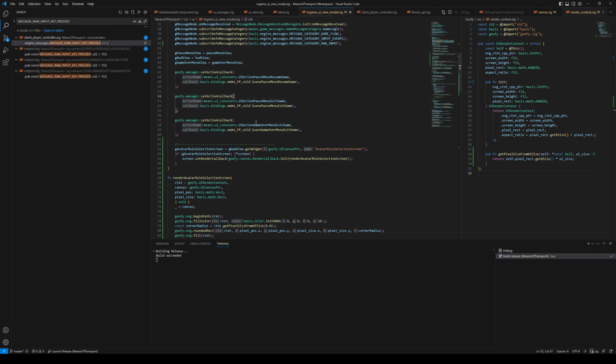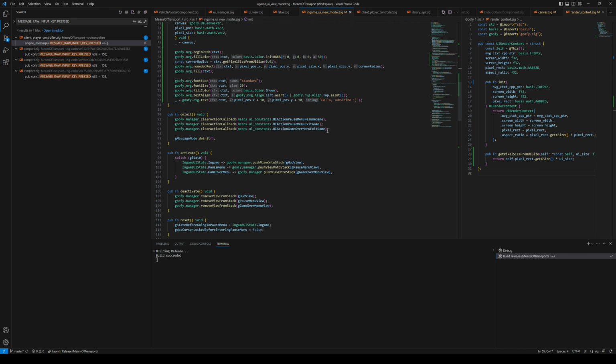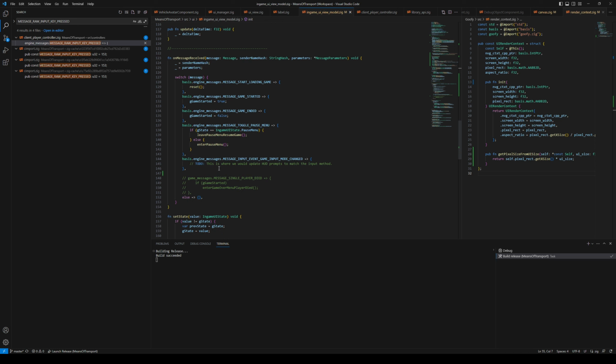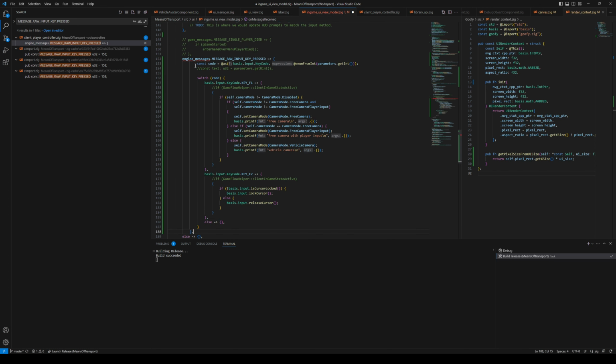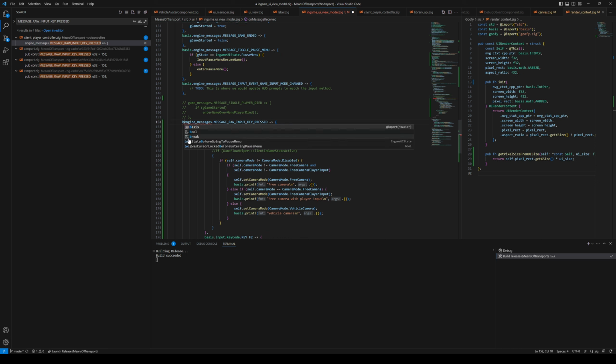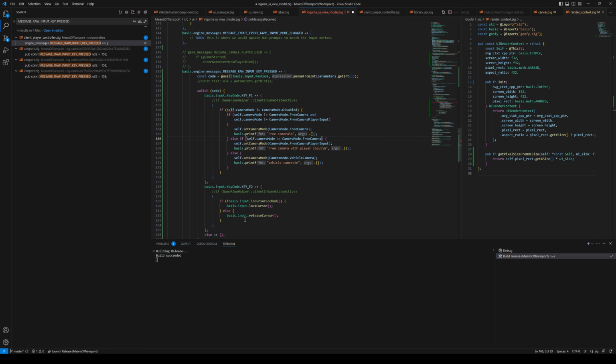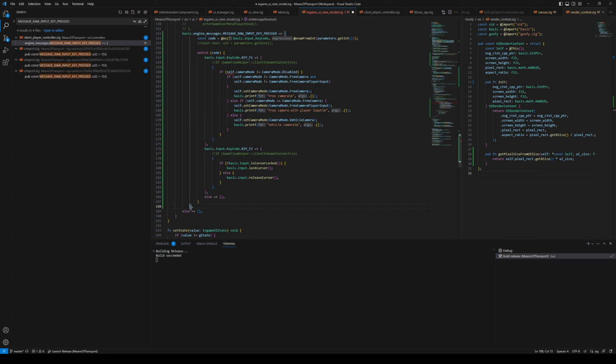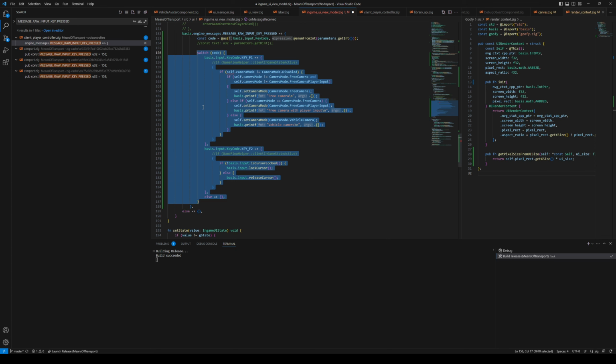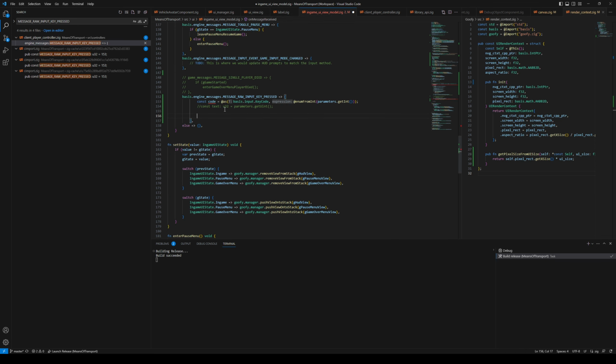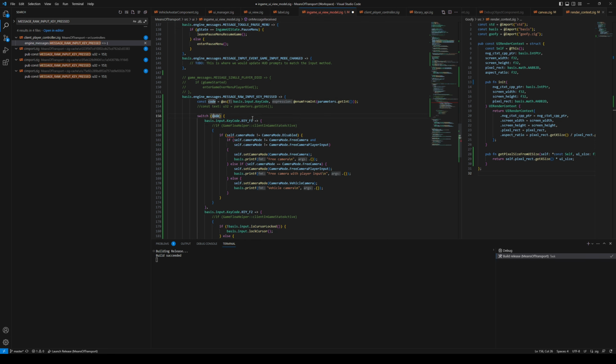Cool. So we can copy this, and here in on message received, just copy this in. That would be basis.engine messages and so on. So we take all of this, and here we get the key code, and the key code is... yeah, exactly.